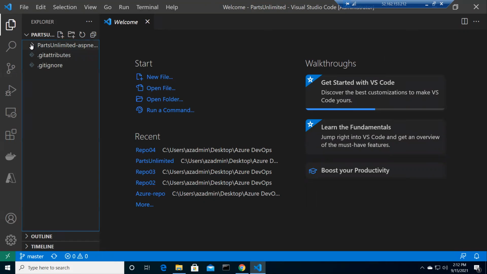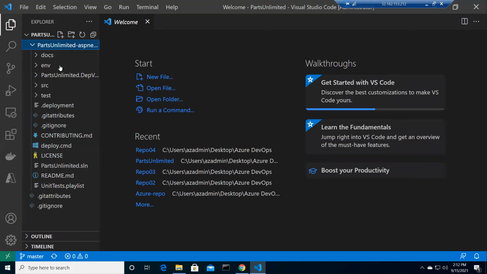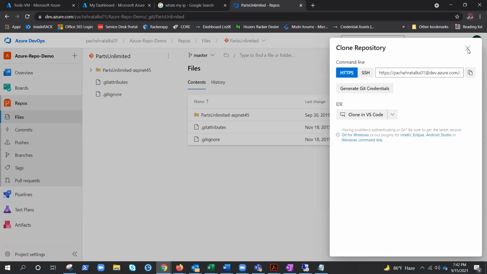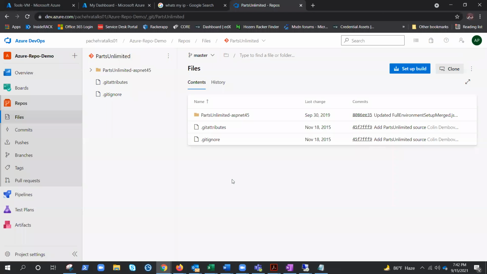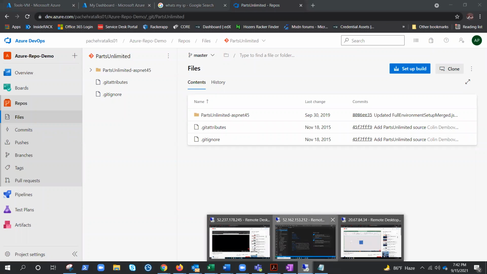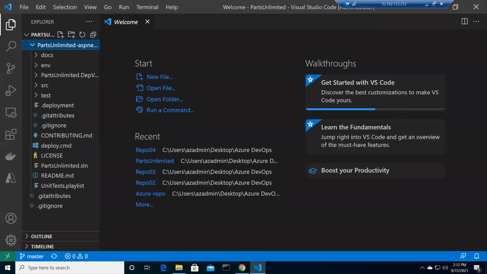If I open this up, these are all the files, solution, everything is here. So we have the same solution that we have in the Azure Repos right here. You can see, right? So let's go ahead and quickly make some changes so that I can show you we are working on the local repository, and then we can push those changes or sync the local repository with the remote repository, which is Azure Repos.